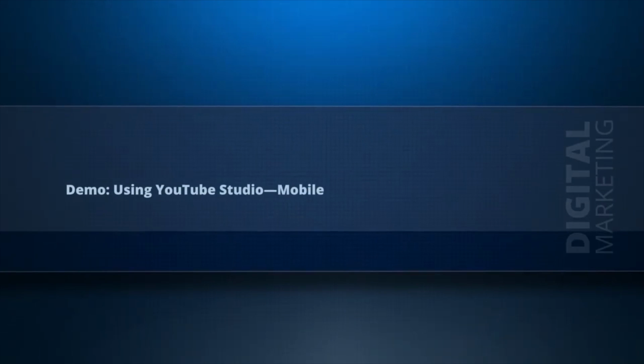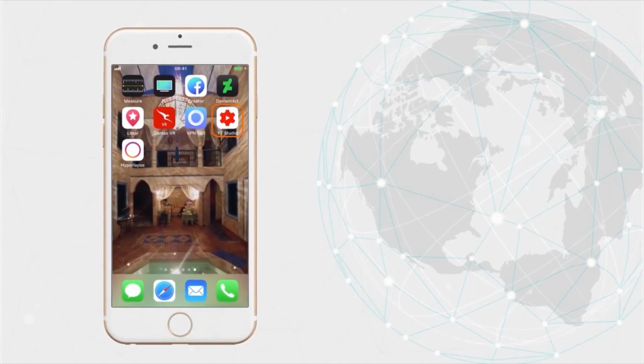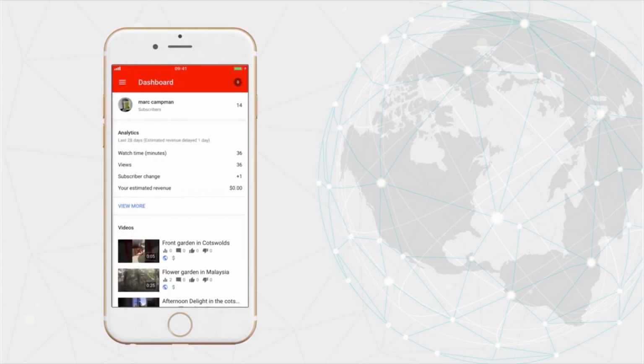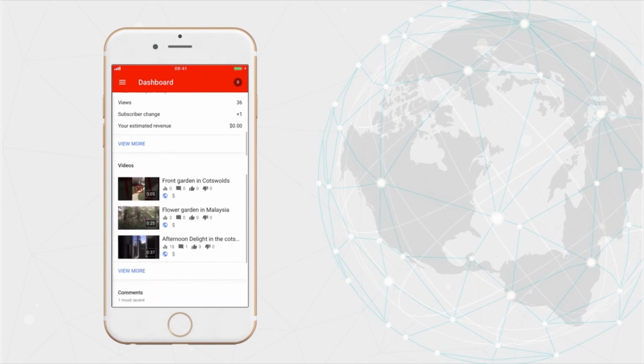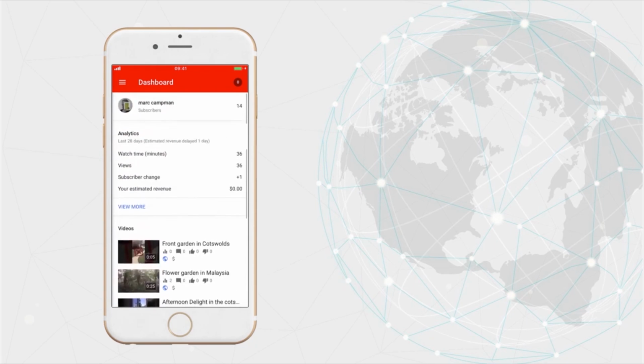Using YouTube Studio on a mobile. To access YouTube Studio on your mobile, you have to download the mobile app. And then when you open the mobile app, you get almost like a similar experience as on the desktop. It starts with your dashboard. This gives you an overview of your analytics of the last 28 days, the last videos that you uploaded, the last comments that you received, and the total number of subscribers you have to your channel.